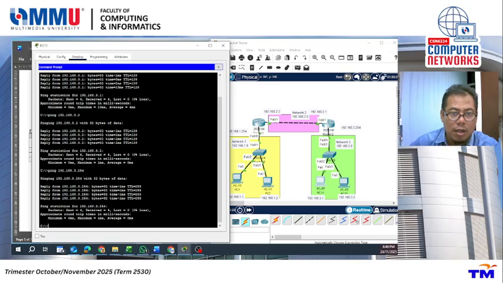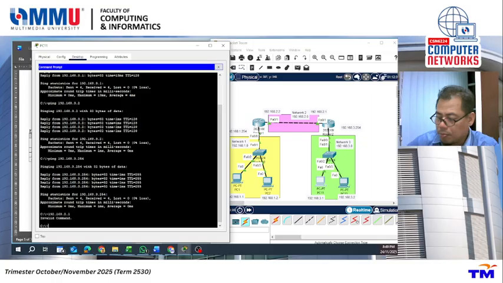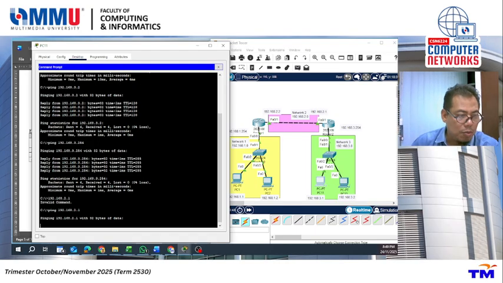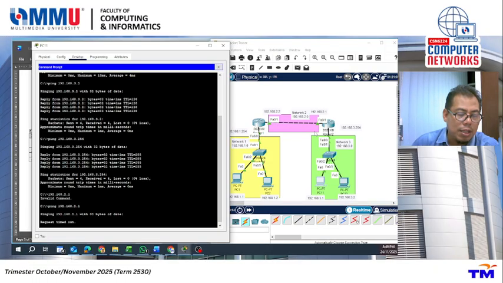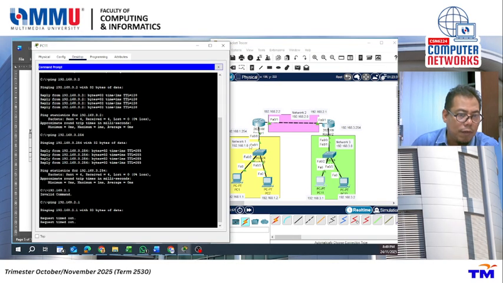If you try to ping 192.168.2.1, which is this interface facing the purple one, you won't be able to ping. Same goes for the other. This is because you haven't done any routing, right? It doesn't know how to get this packet to network 2 and even to network 1. So you have to do some routing.